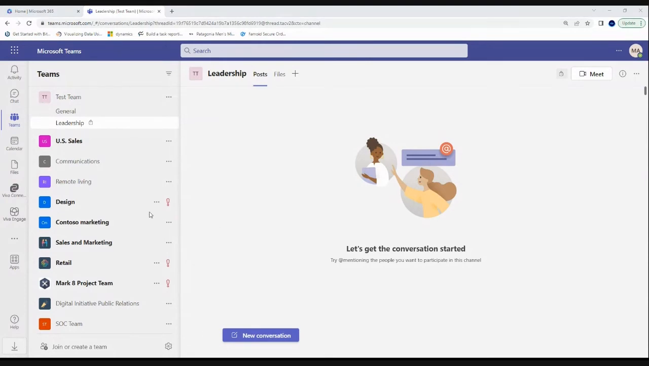So private channels create focused spaces for collaboration within a team. Anyone, including guests, can be added as a member of a private channel as long as they are already members of the team, the greater team. Only the users on the team who are owners or members of the private channel can access the channel. So that is extremely important. Private channels are subgroups of the greater team.